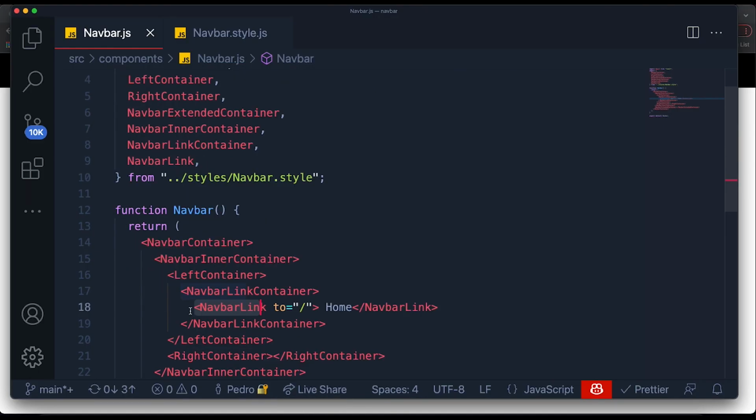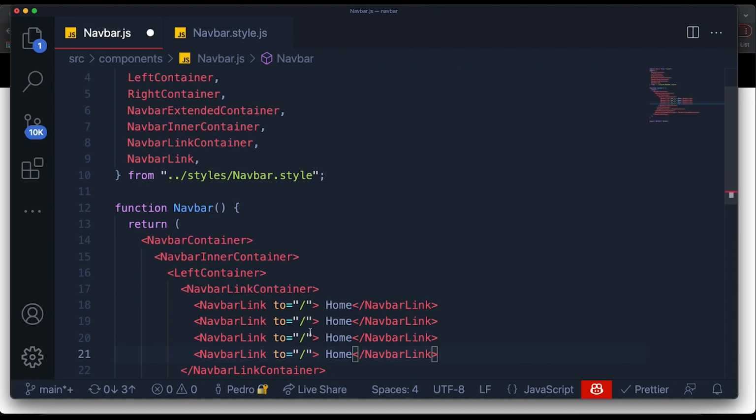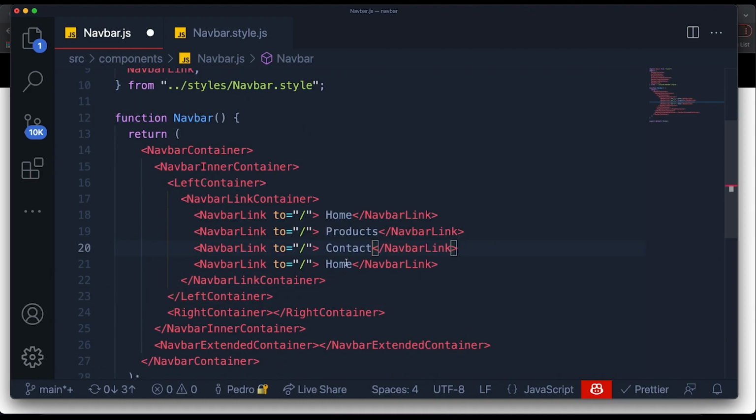And I can add more links by just reusing this styled component. So I'll add two more. I'll add the Products one. I'll add the About, actually the Contact one. And I'll add the About one, or About Us. And this will be Contact Us as well. And I'll put the different links over here.